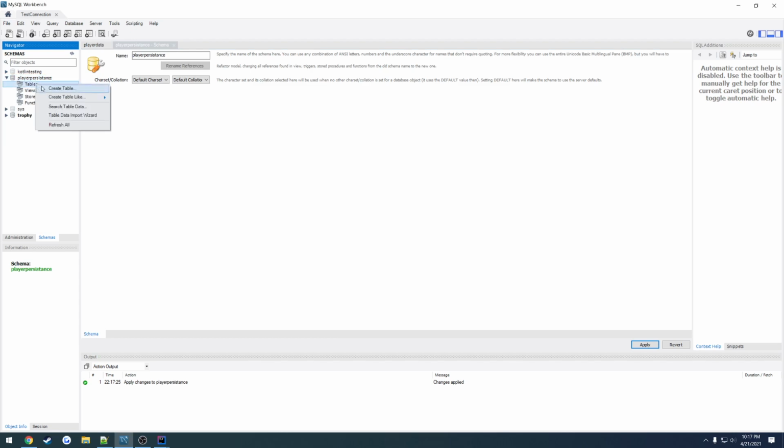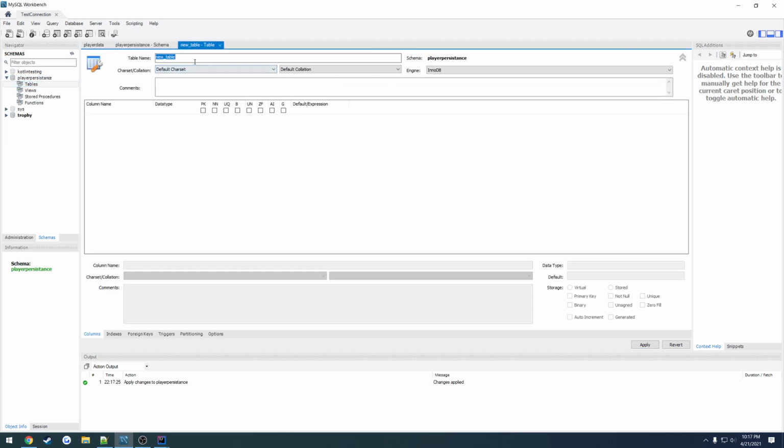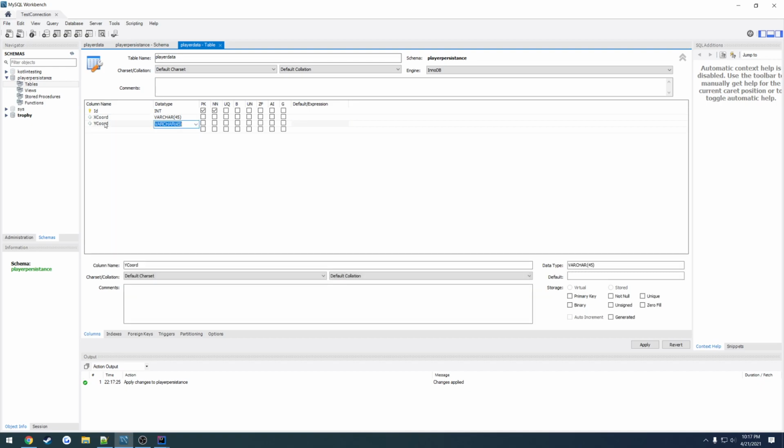Now we go back over to player persistence. We're going to right click on tables, create a table, and give this one the name of player data. For the columns, the first one's going to just be ID. It's going to be of the integer type. Then I want to have another one, and for now it's going to be our X coordinate, because we're going to be doing this as little tests. So we're going to only have two parameters for now. Well, actually, why not? We'll do Y coord and Z coord, just to keep it simple.